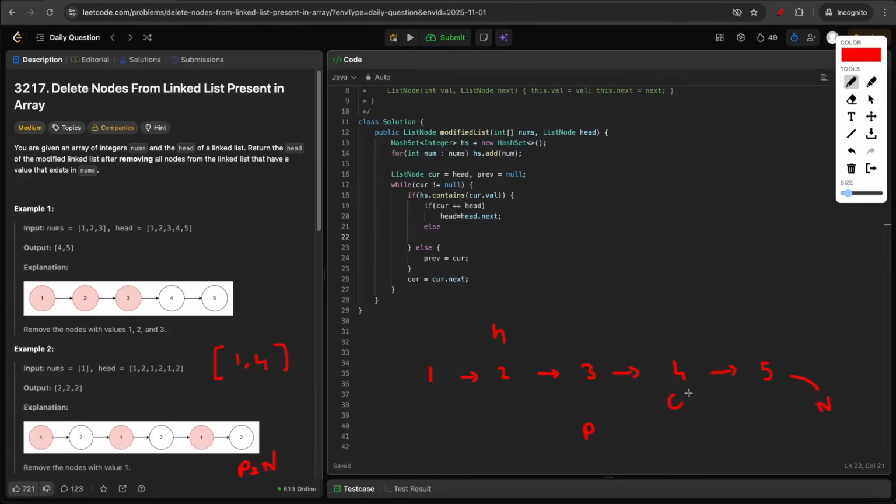So now we arrived at the case where this 4 is present in the hash set. So we have to delete this 4. So we enter this if condition, hs dot contains 4. So we first check if the current value is head. So it's not a head. So to delete it, like we discussed, we have to update this link. This 3 should point to 5 so that 4 will get deleted. For that, we can just say previous dot next equal to current dot next. So by doing this, the current value is deleted.